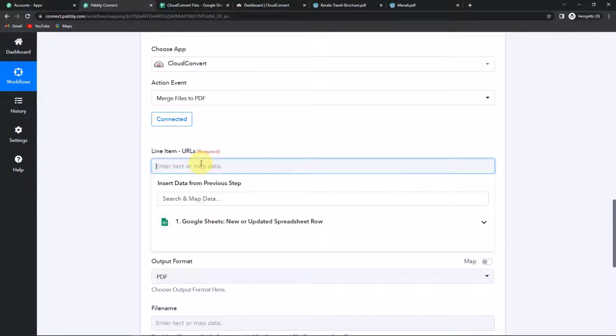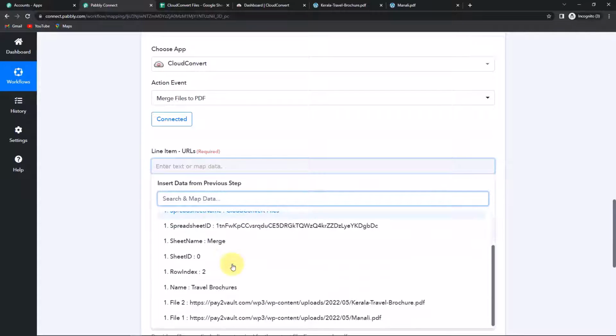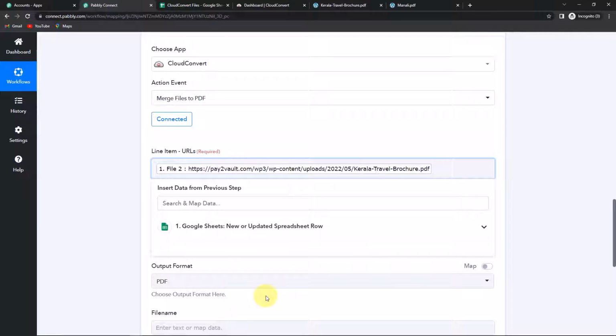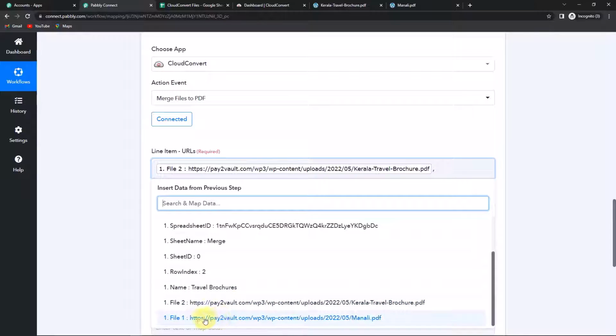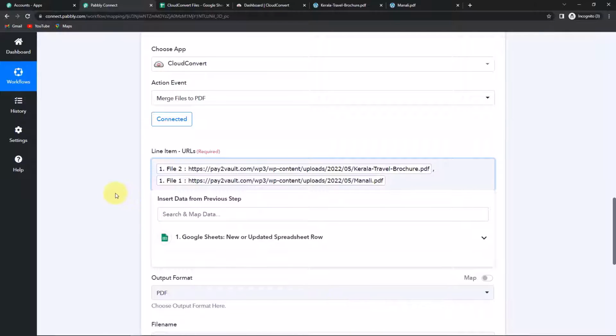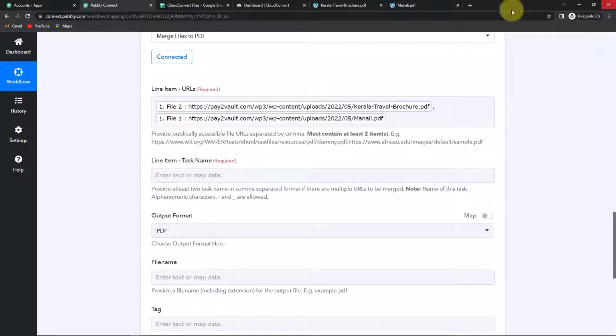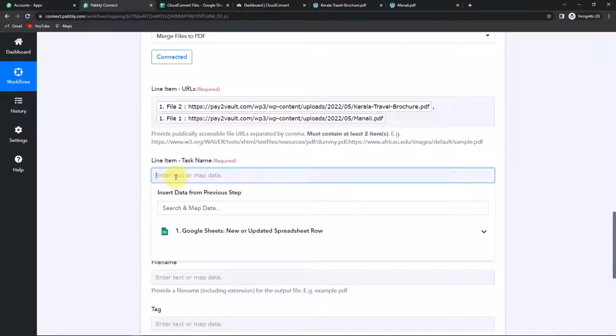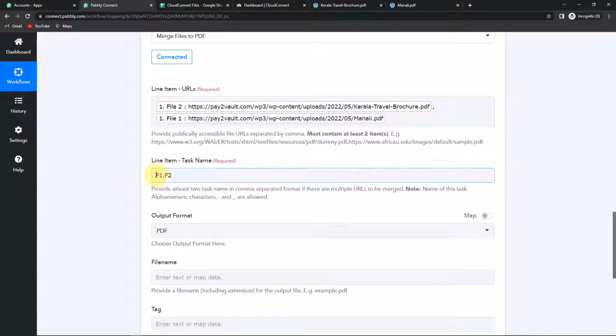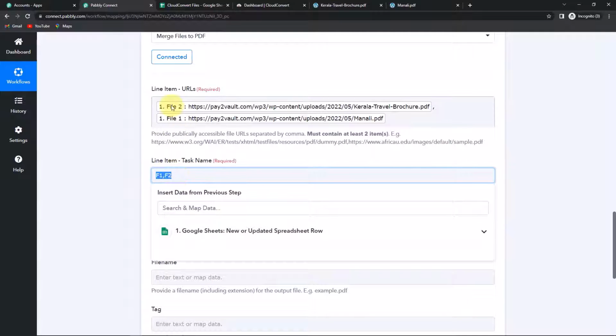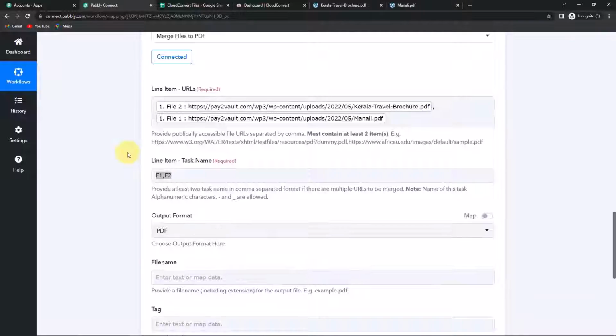So here I'm going to click, go to step 1, and then this is the file. I'll put a comma over here, and then again I'm going to go here and select the file 1. So once this is done, let's map the line item task name. So basically here I can simply write, I've got two files, so I'm going to write F1, then I'll put a comma and I'll write F2. So you have to make sure that these numbers are exactly the same as the number of URLs.